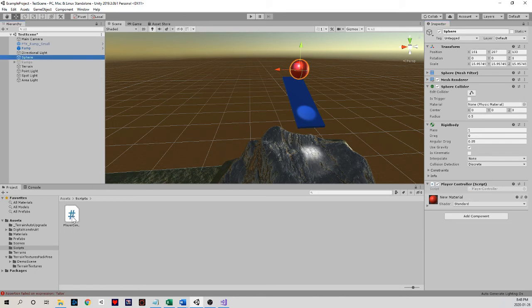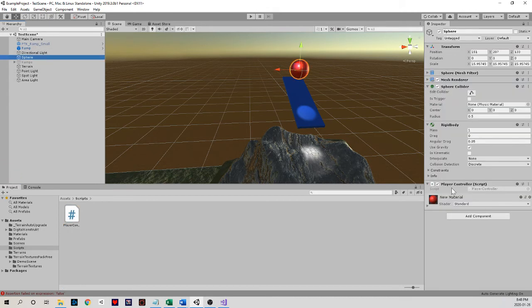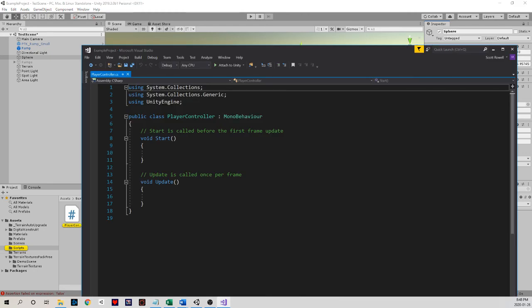I can also, if I want to, connect scripts to prefabs, but we're not going to do that right now. So this sphere now has the script connected. And if I want to open the script, I can just double click on it from here, nice and easy.